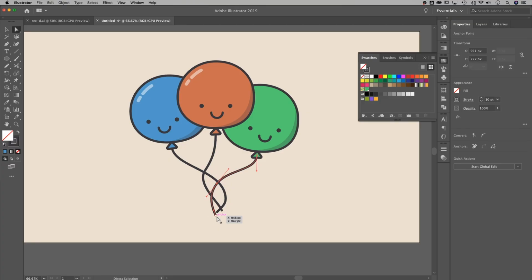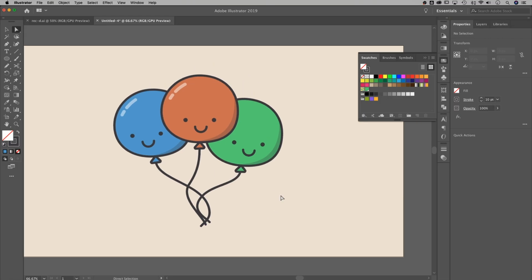Guys, I'm just playing now. I hope you're playing too, creating these cute little balloons. I hope you enjoyed this tutorial. Let me know if it was easy enough to follow. You just made some cute, happy balloons.